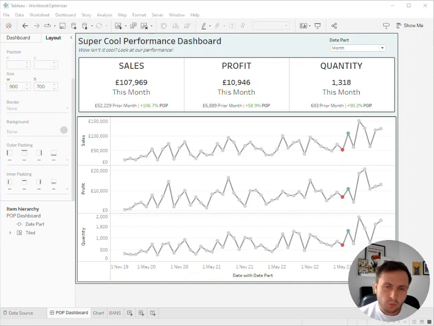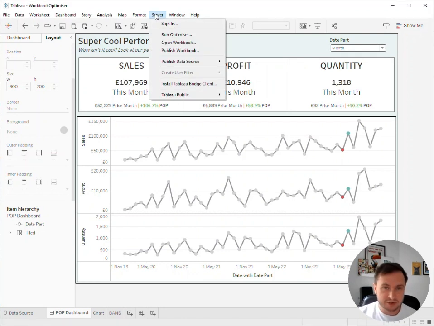So when you've made your dashboard and you're ready to publish it, a good thing to do is to run the Workbook Optimiser to make sure that it's set up to run effectively and quickly for whoever is accessing it. The way that you get it going, come up into the server menu as if you're about to publish your workbook onto the server, and just here we've got the Run Optimiser option.